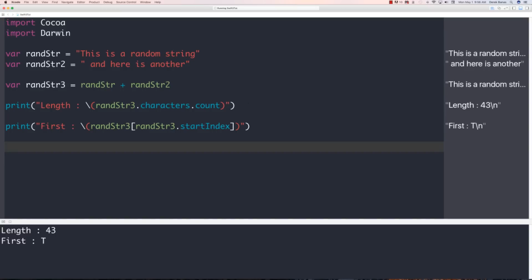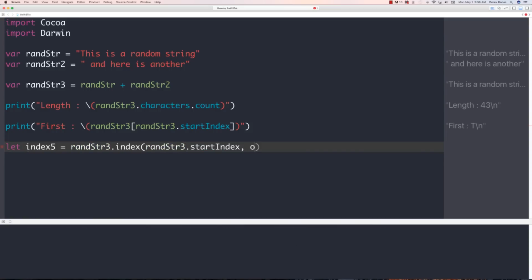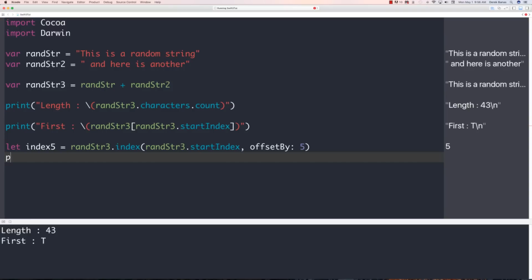You're also going to be able to get, let's say you want to get a very specific index. Let's say we want to get index 5, whatever is stored in index 5. Let's go and create that guy. How you're going to get it is go random string 3 followed by index, and then you're going to say where we are starting from when we are searching through this string. So we're going to start at the start index and then offset by 5, and that will get you to the 5th index. And then we can go and print it out. So let's just go 5th and random string 3.